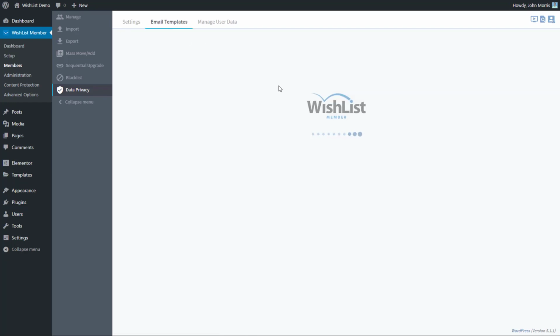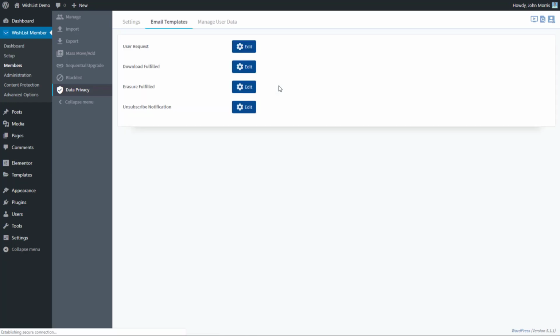Then we go to email templates. Now I talked to you about how exporting and erasing will send the member a series of emails. It'll say click this link, and then it'll tell them once their request is fulfilled and so forth. So these are all the email templates. By default, you can't edit those in WordPress. We wanted to give you the option to be able to edit them. So we sort of hooked into WordPress and allow you to be able to edit those templates.